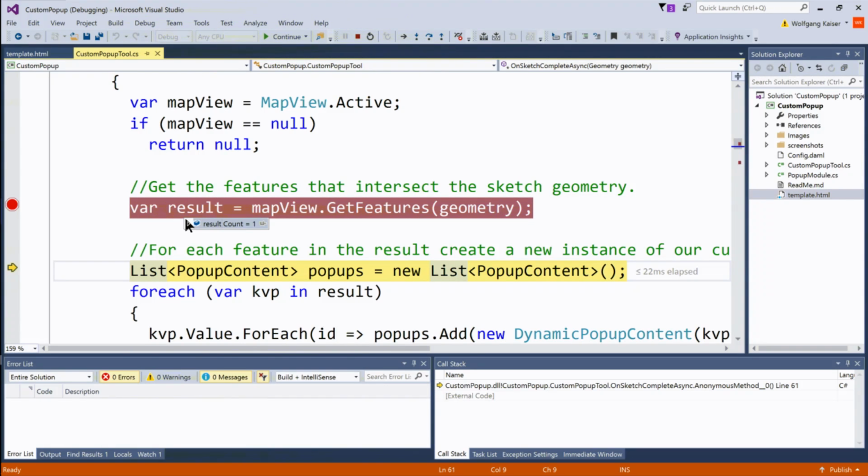So result. When I look at result, it is an array. The array has an entry for each feature layer that I have on the map. The very first one, and the only one in this case, is US states. So if I would have had more feature layers on my map, I would have received more than one record. I would have received a record for each feature layer. But in this case, I only received one feature layer, which is the US states.